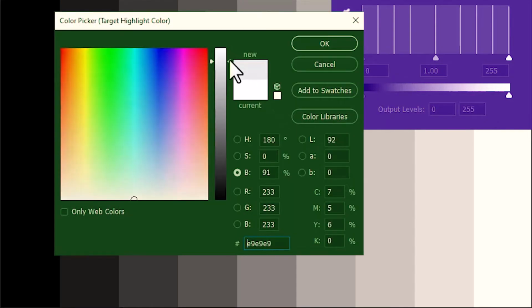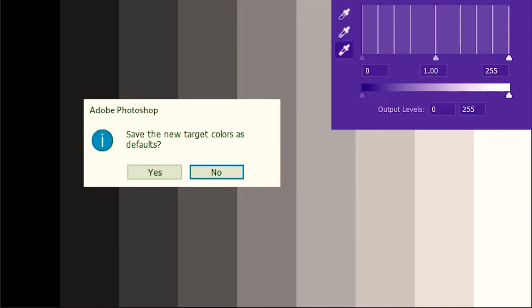Let's try the same thing with the white eyedropper. Let's double click on it. I want the default white to be a little dark. This much is fine. You can save it if you like, but I won't. Now I'll click here with the white eyedropper. And there you go. For the grey eyedropper, we of course have this colored image.